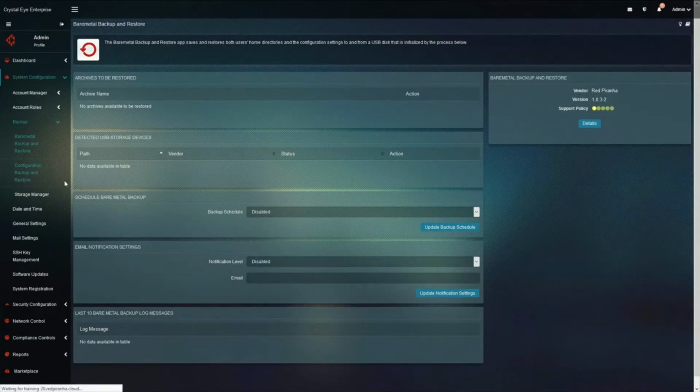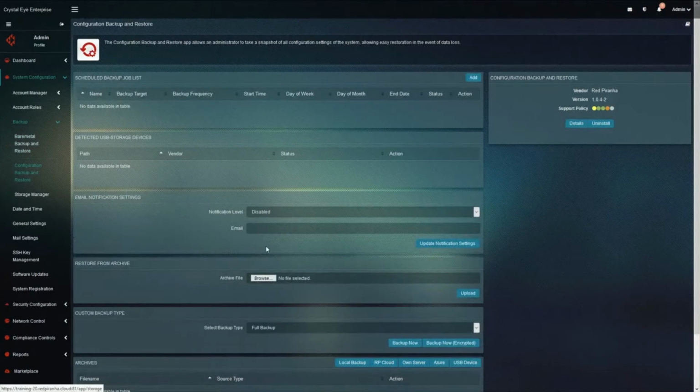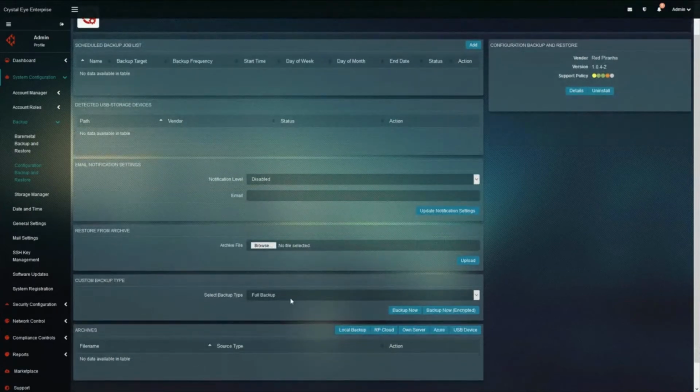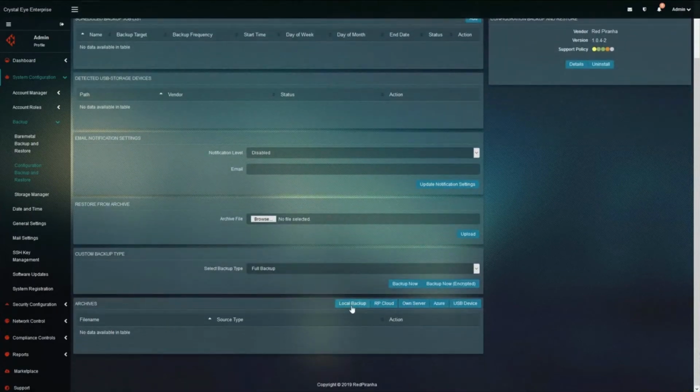And similarly, there's the configuration backup and restore. So this is similar to the bare metal backup and the restore, but you can have this take a configuration backup on a schedule. It'll also email you based upon a notification. Was it successful? Were there any errors? You can also come in here and restore, and we have a number of different options for the backups to go either to the local device, to our cloud backup services, to your own server, Azure, or to an external USB device.